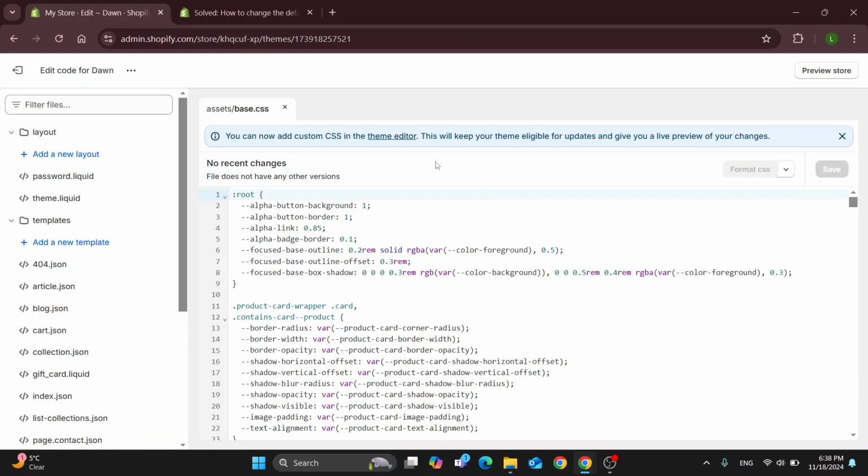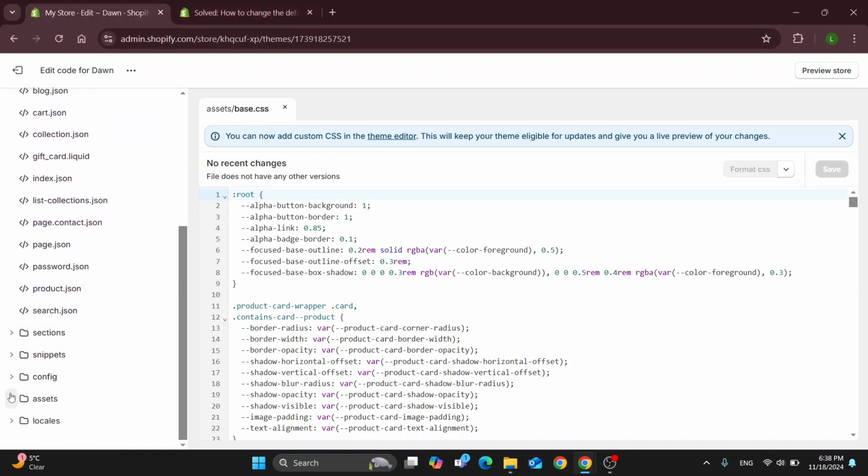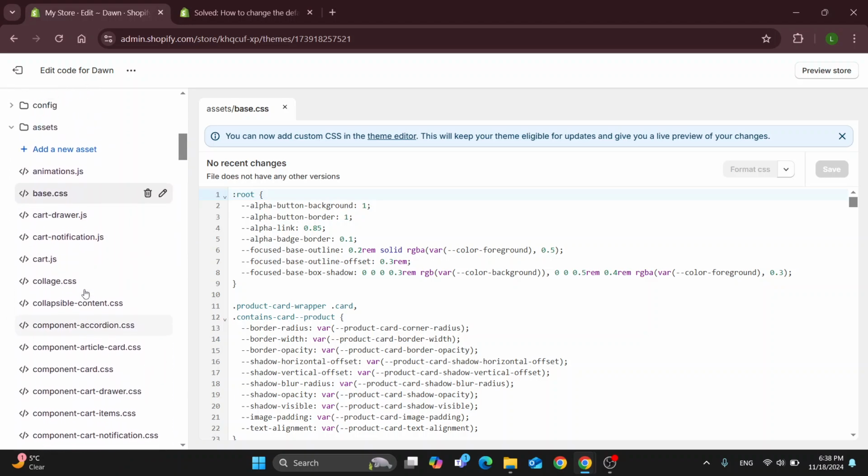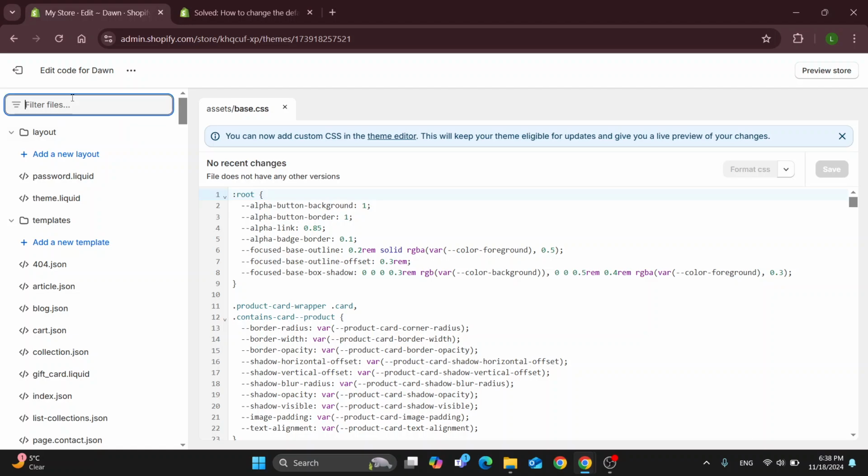This is now going to open up this new page where we can get started with editing our code, and as you can see here we have multiple code options we can access. And if you open up your assets right here, you can take a look at your base CSS option and theme CSS and so on. If you cannot find it, you can filter your files right here and search for what you're looking for. Let's go ahead and search for themes.